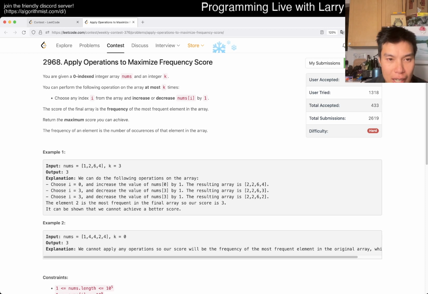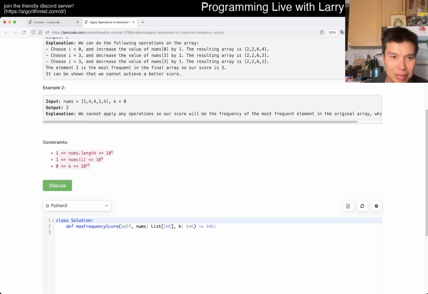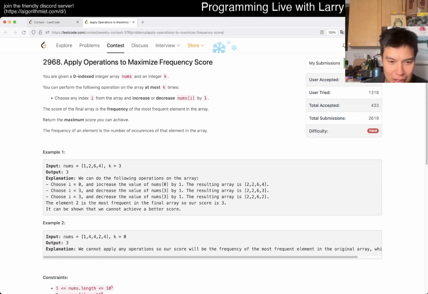Choose any index i from the array and increase or decrease the number at i by 1. The score is the frequency of the most frequent element in the final array. Okay, so yeah, you could do k operations, and it's the frequency of the most frequent thing. Okay. The English part seems okay.